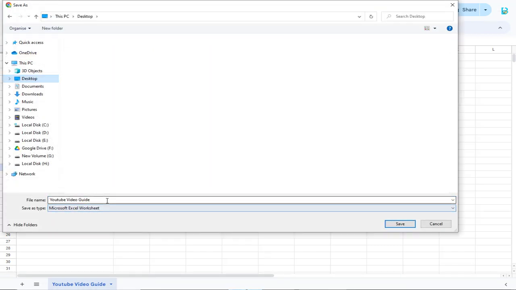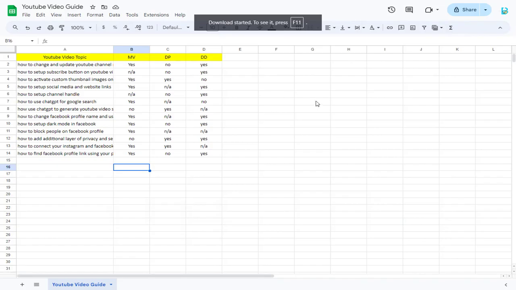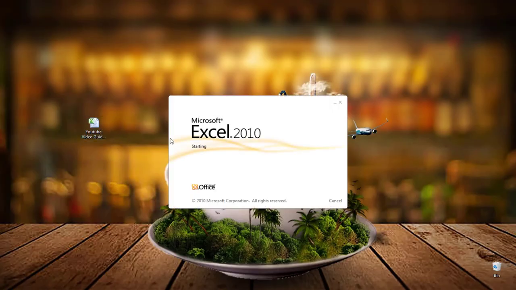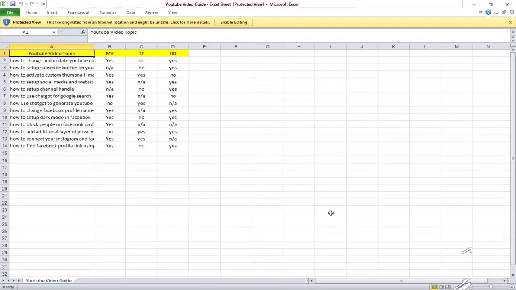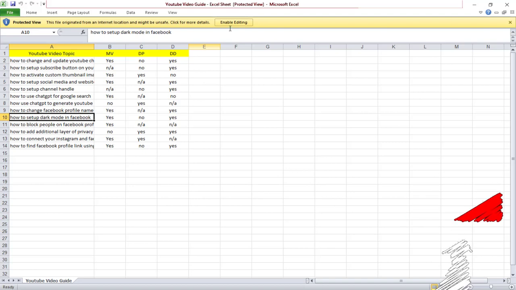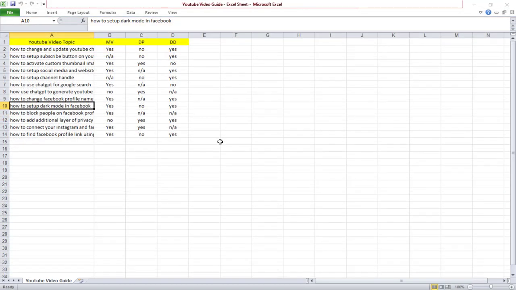We can give an appropriate name for the Excel sheet and save it to the desktop. And done. Here it is, the Google Sheet, saved as an Excel sheet on our desktop. We can open and edit this Excel sheet like any other Excel worksheet with Microsoft Excel. And we are done with this Google Sheet video.